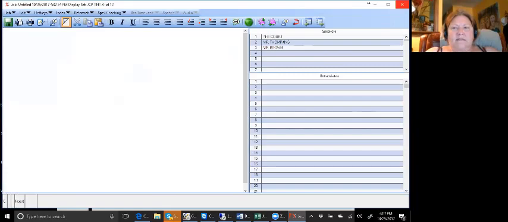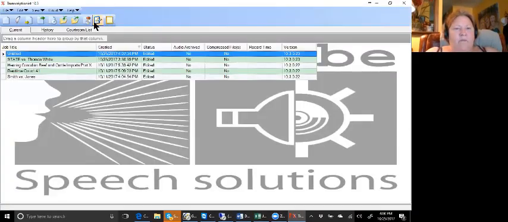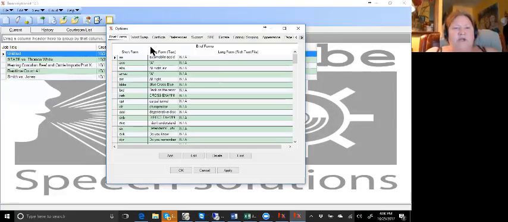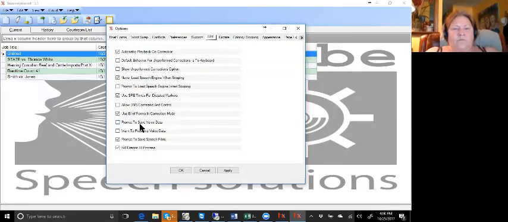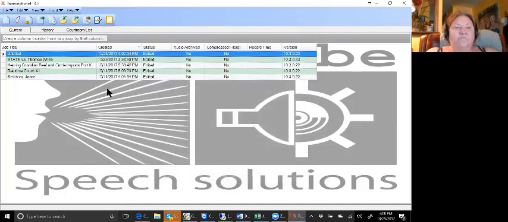And again, it's not asking me. I'm going to go and check my options. And as you can see, here's the problem with my options. On the SRE tab, it says never load speech engine when scoping. What I actually want selected is prompt to load speech engine when scoping. I'm going to click apply and OK.